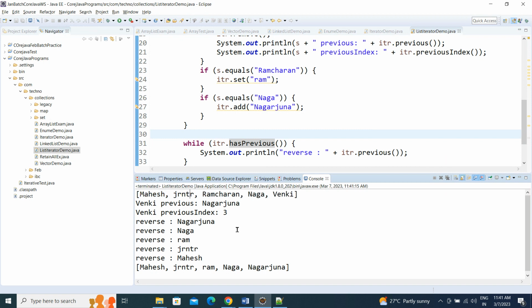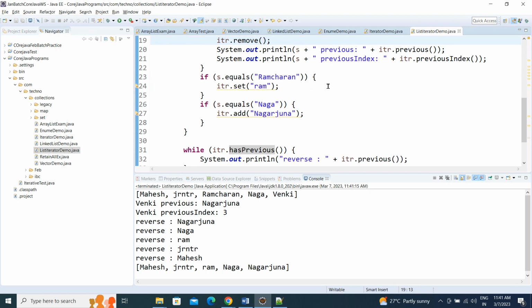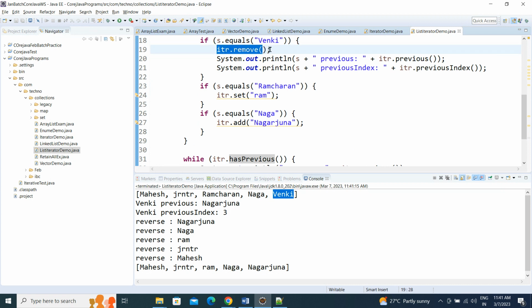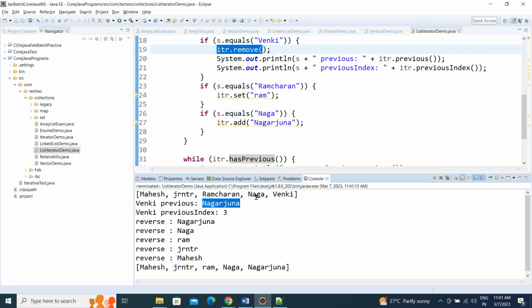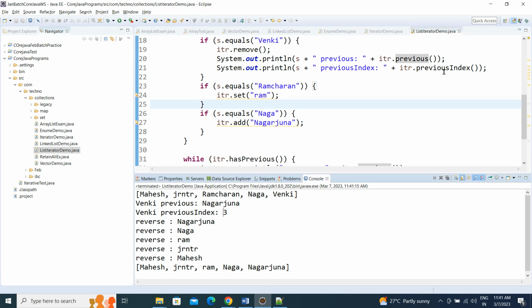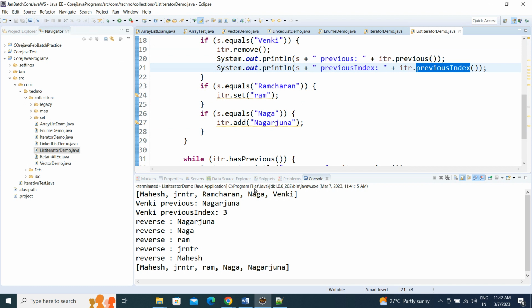See, first one, if Venki is identified, then it is deleting that. What is the previous value of that? It is Nagarjuna. Why Nagarjuna? Venki is in the last position, so before that Naga is identified. After Naga is identified, I am adding one value, Nagarjuna. That value it is giving as previous value. Now what is the previous index of that? 0, 1, 2, 3. Whatever is there, it will give that previous index value.